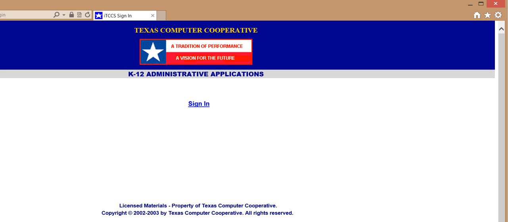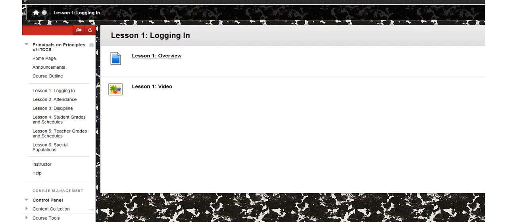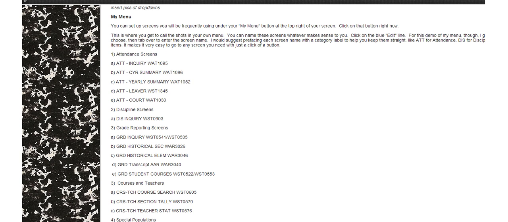As you can see, finding where to go is now super simple. Now that you've finished this lesson, log into ITCCS and set up your own menu items. You can use the text overview of Lesson 1 as a guide. Just go to the end and you will find all of the ITCCS screen names we will be using in this course.